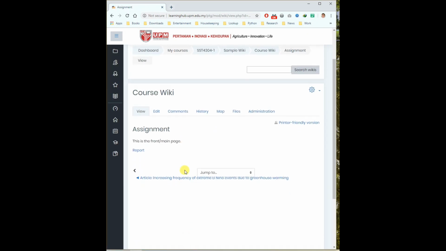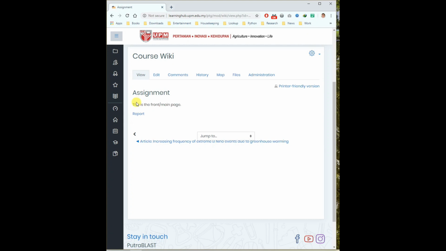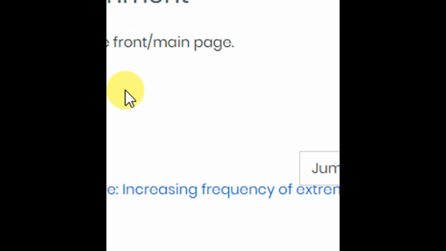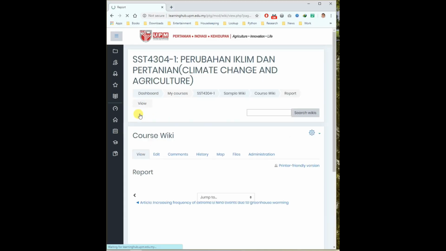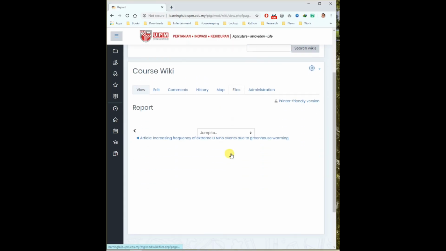Depending on how your lecturer has set up, you may see something different, but here is very minimalist. You just see a link here. This is the main page. You may see more than one link, but this is the link. Click on the report here, which will then bring you to a blank page like so. This blank page is where you will enter your report.